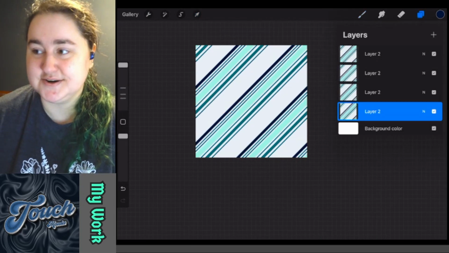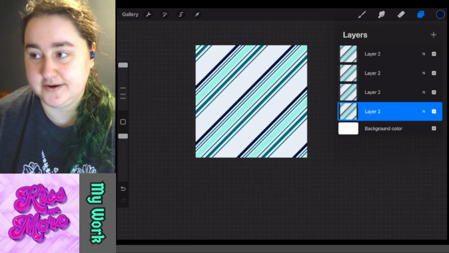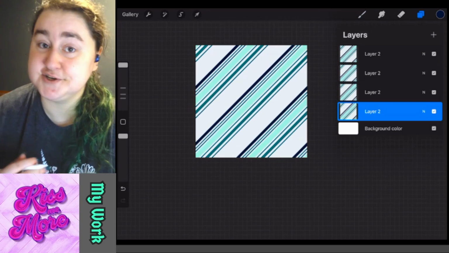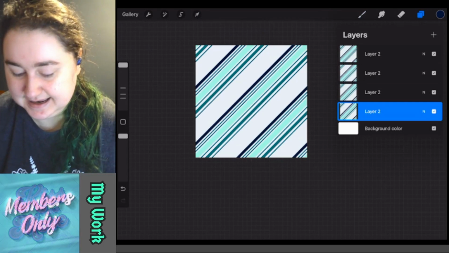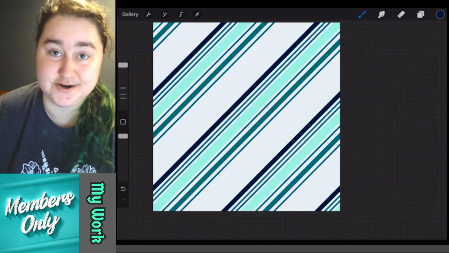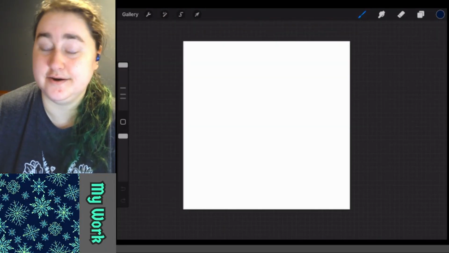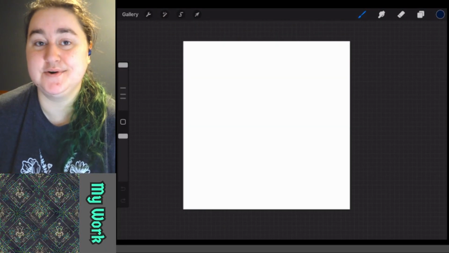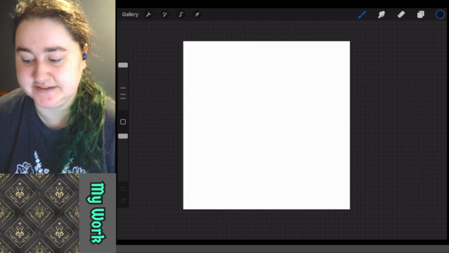If you want to add texture, now is the time to merge everything together and add your texture layer. Make sure it is seamless. And if you're happy with this, then your diagonal stripes are done. Now for the other two patterns, we're going to explore textured stripes in two different ways.